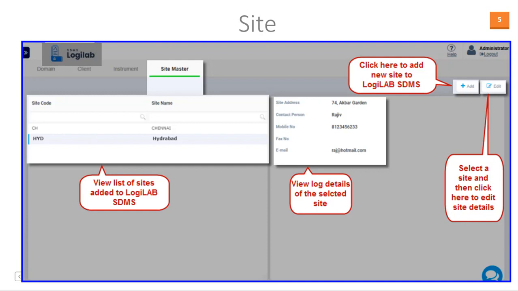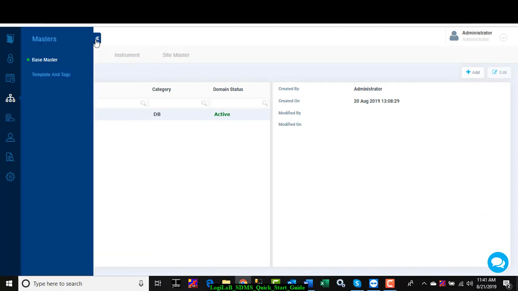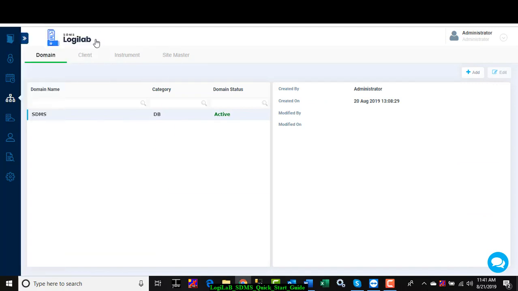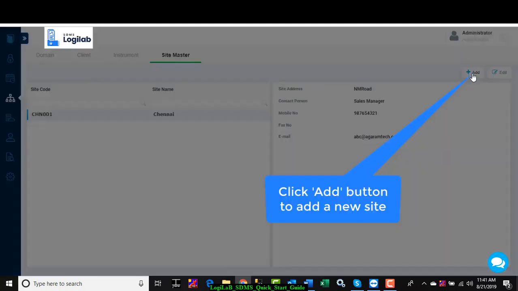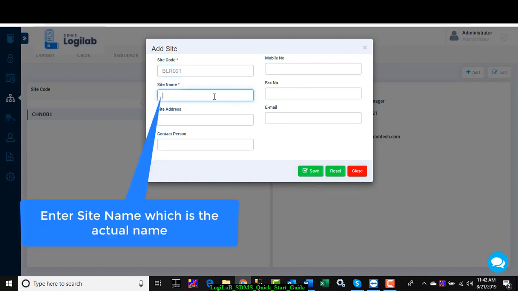We have an add button to add a new site in the Logilab SDMS system. We have an edit button. This will help to edit or update the existing site. We need to navigate to the site master page by clicking the site master tab. Click the add button. Enter the site details. The mandatory fields are site code and site name.